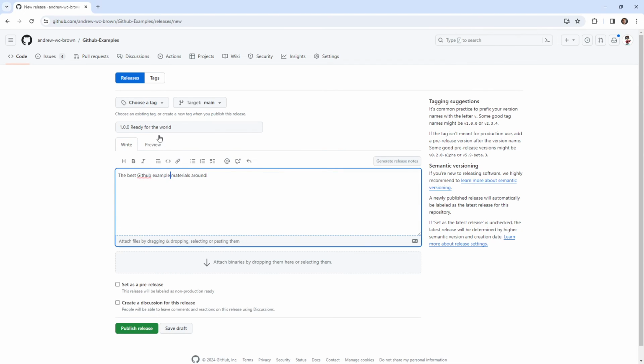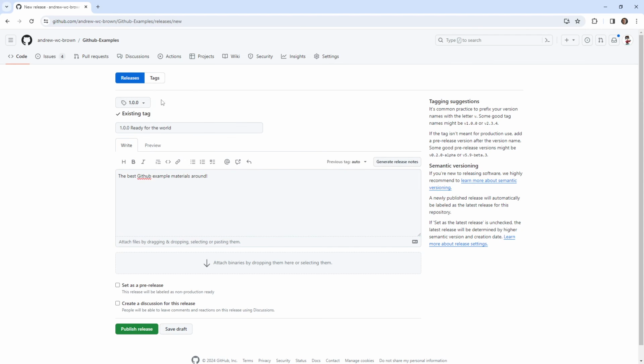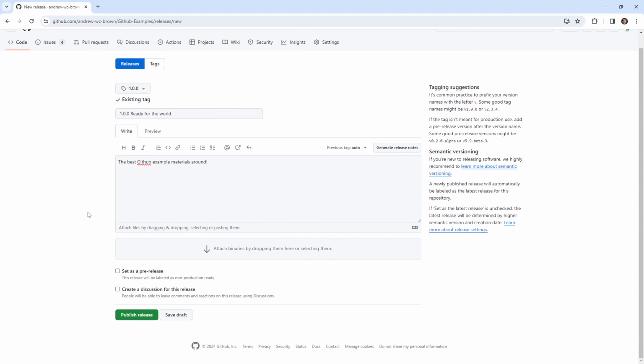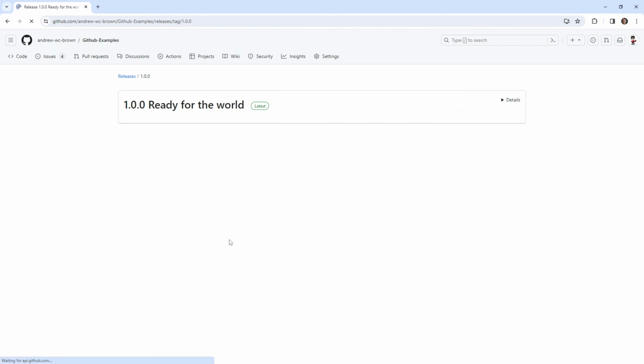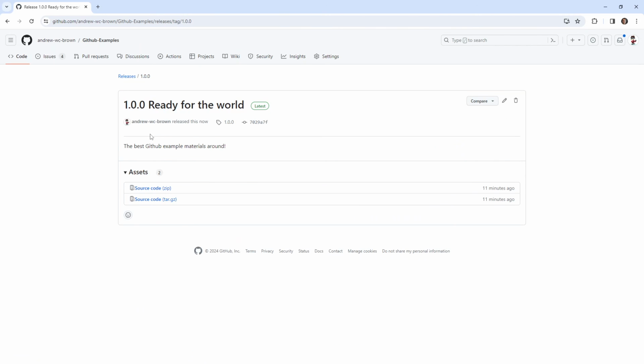Anyway, you can choose a tag, which is great, and then you can attach the binary. So the idea is we would download the zip and then re-upload it again. I'm not going to do that because that's pretty straightforward. We'll go ahead and do that. And so there's our release. And that's all I really wanted to show you for releases.